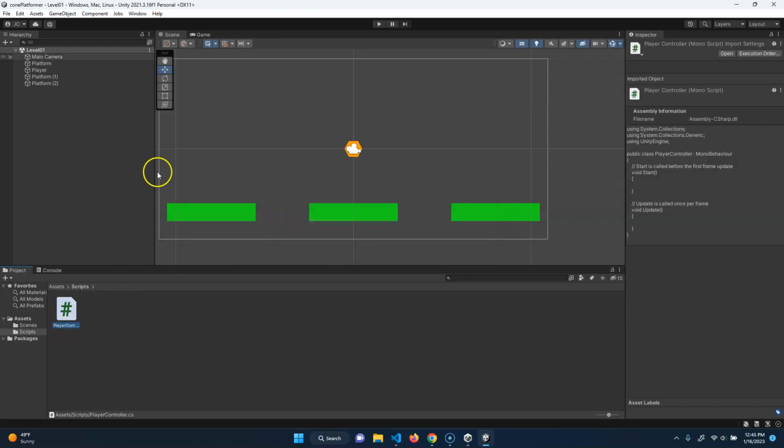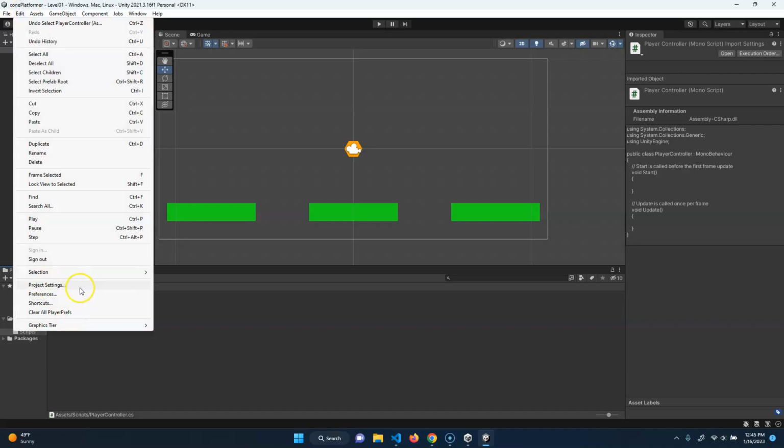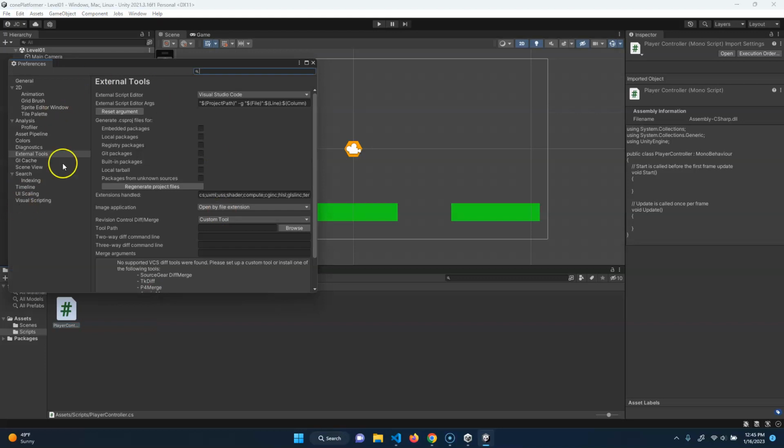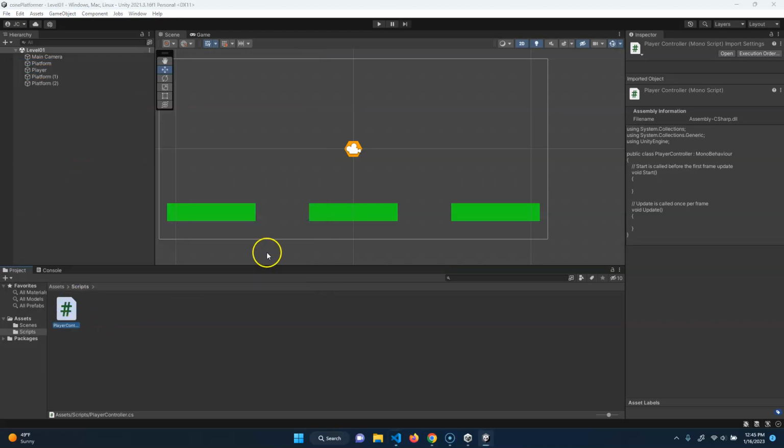Okay, so we have that here. Again, what we're going to do is double-click on this, and that's going to automatically open up Visual Studio Code. But that's only going to work if you made sure that, not shortcuts, that might be helpful for some of you, preferences, make sure the external tool says Visual Studio Code. So I'm going to double-click on it, and it will automatically open that up.